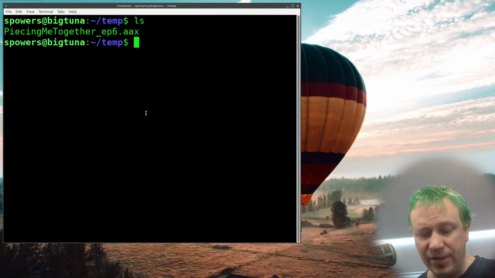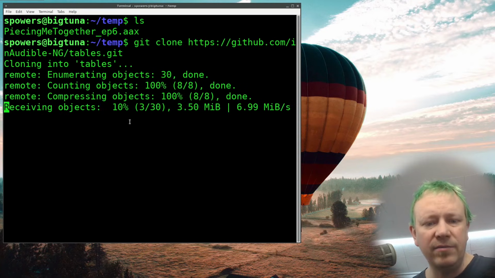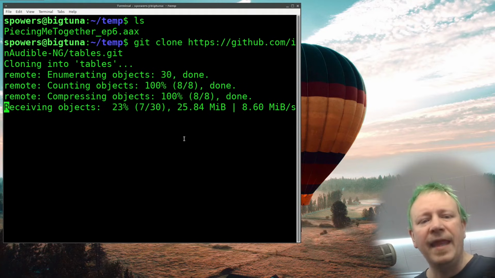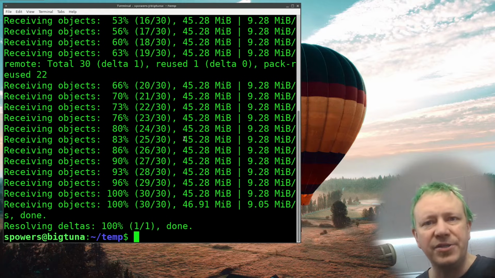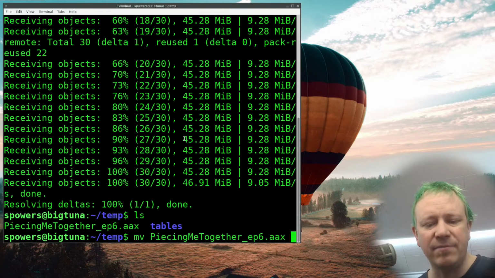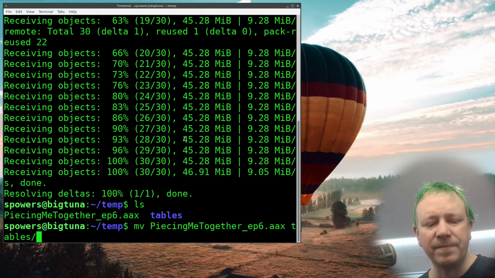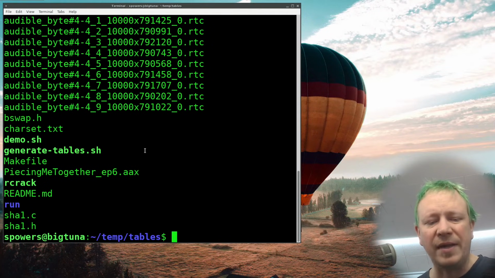Anyway, there's a program called Inaudible, and we're just going to clone part of their repo. So I'm going to get a clone of this repository, and this has the stuff in there that will use your file to extract the key that you'll then need to decrypt it. I now have the tables folder, so I'm going to move this book into that folder. All right, and I'm going to go into the folder, and you'll see there are a whole bunch of files in here. There's rainbow table stuff in here, but we need to do two steps.